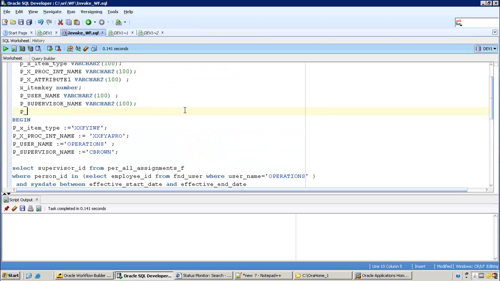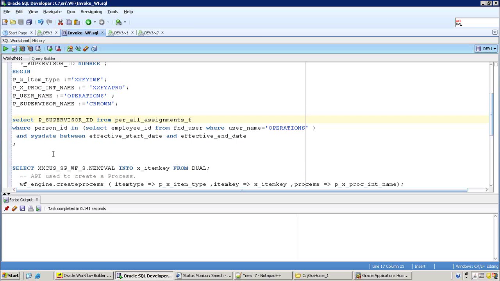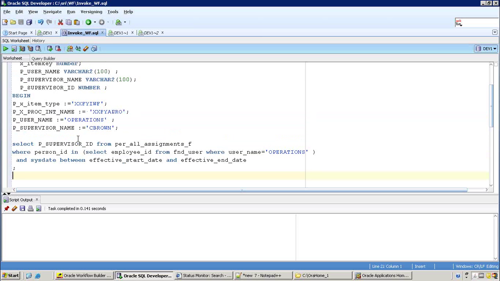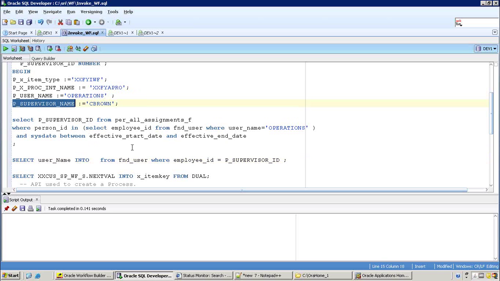Assign this to a variable, underscore supervisor, underscore ID, number. So for a given user, we are getting the supervisor ID, nothing but the employee ID of the HRMS user. Finally, you have to get the username of this one. Select user underscore name from FND user, where employee ID is equal to supervisor ID, and fetch this value into the column t underscore supervisor name. I will remove this call assignment now.